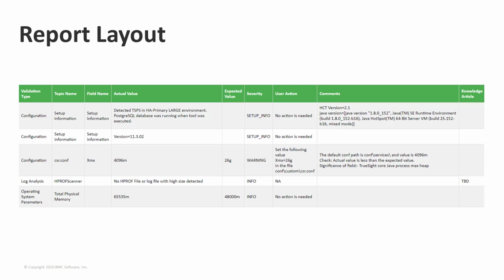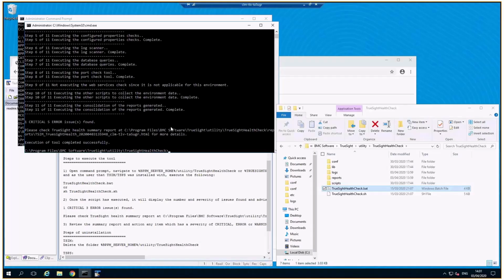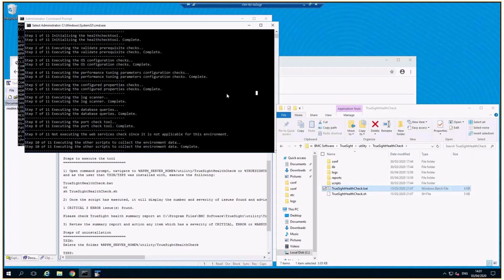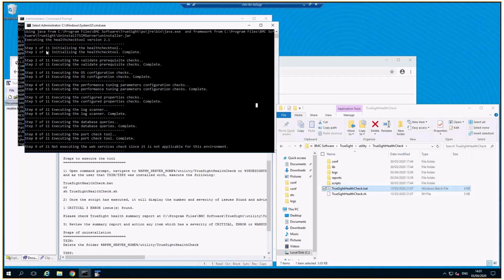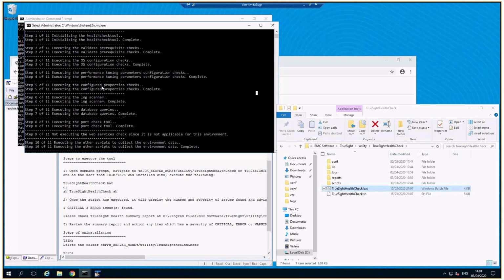Let's go and look at the new report on our test TSOM. If I just scroll to the top where we started the execution of the health check tool, you will see it steps through initializing, executing prerequisite checks, and then all of the items that are going to be verified, such as OS configuration, performance tuning parameters, configured properties, scanning the logs, executing database queries, checking ports. Step 9 is only valid in a HA setup when it looks for the other node that's available.